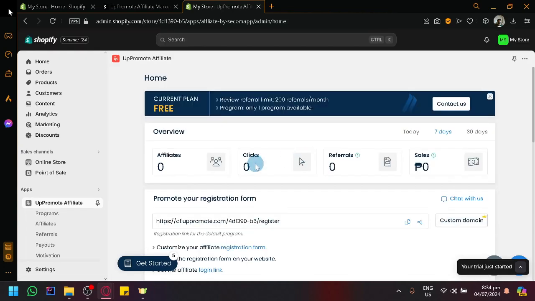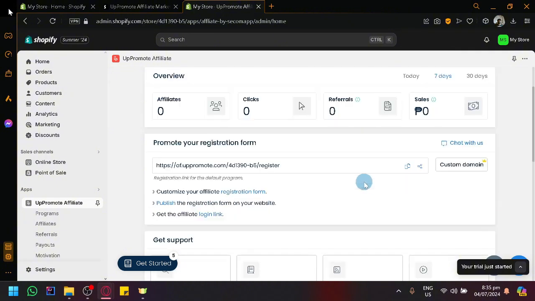Over here on their homepage, you will be able to view an overview from today, the last 7 days, and the last 30 days. You will be able to see your affiliates, the amount of clicks, the amount of referrals, and the amount of sales that you will be able to get.